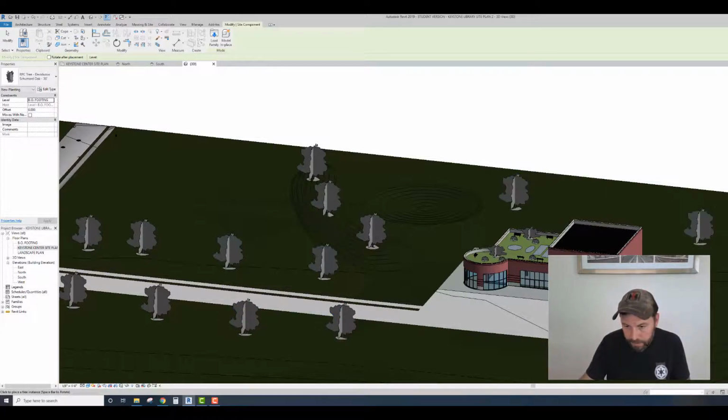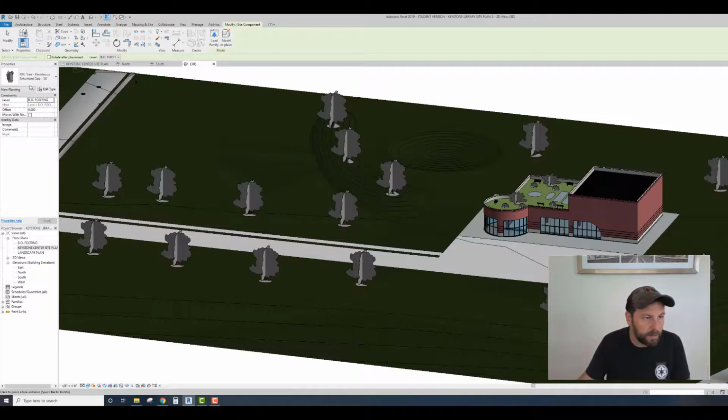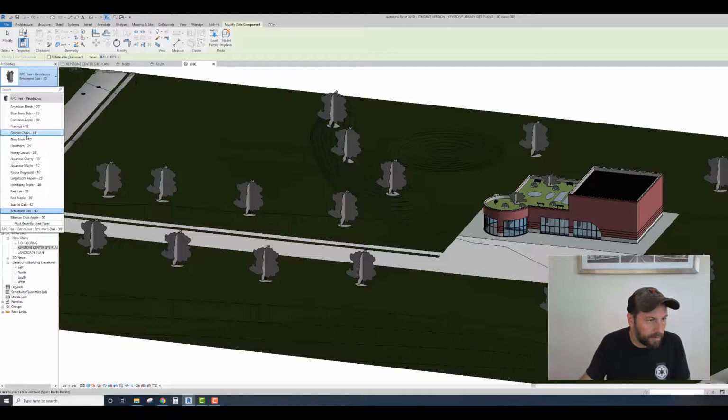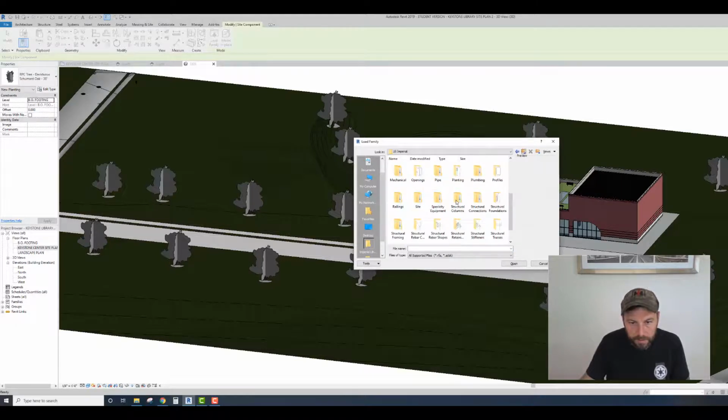Okay, it's up to you how you want to do this. All right, so that's that. All right, so those are all deciduous trees, maybe some bushes we can add in as well. So we go load family, up, look for plantings. Let's see if we can load them in directly into there. There you go, plantings.